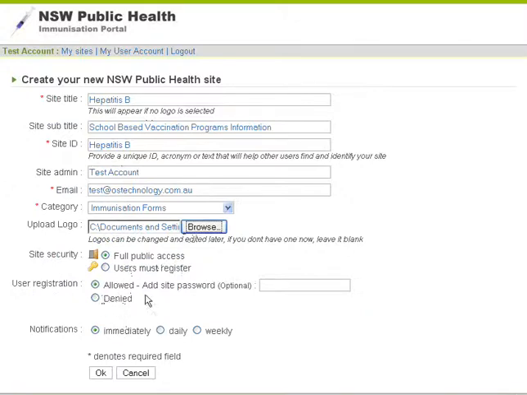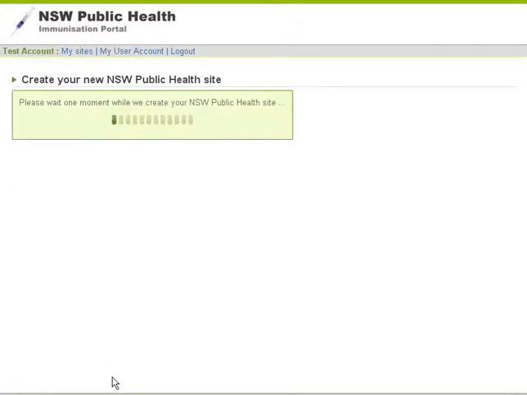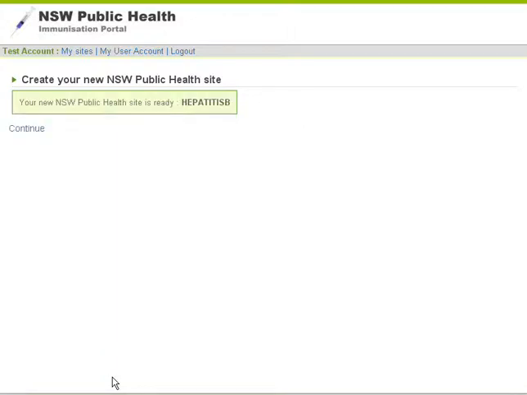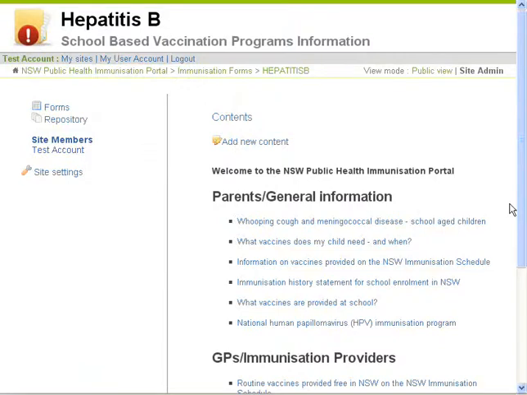We can also password enable the site and deny users access. And notification, these are for the actual forms notifications. We're going to leave that default to immediately. We're going to click on OK, and the site will create the portal for us and the database in the background. Should be complete in a few seconds, and now we're done. We'll just click on continue and we'll be taken directly to our new site.